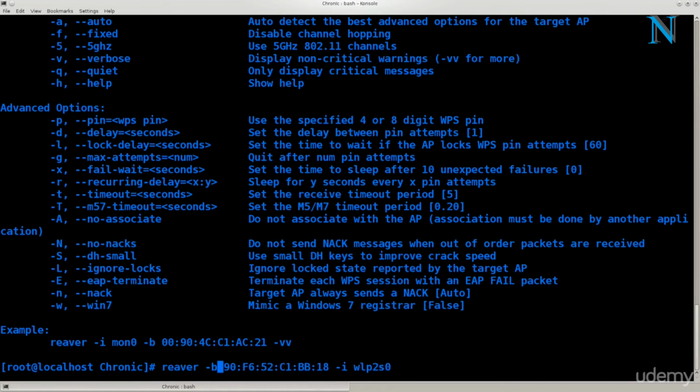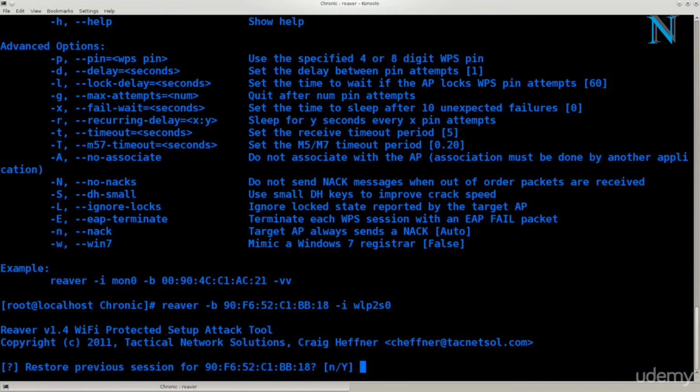I want to pass the MAC address, and the interface should go first. Let's see if it's gonna work like this. Yep, it's gonna work. You don't need to use this specific order.